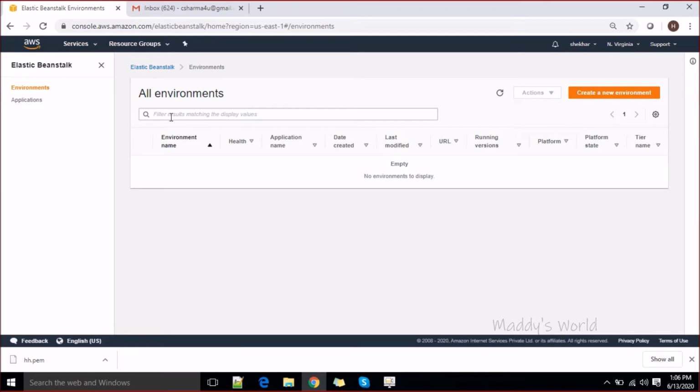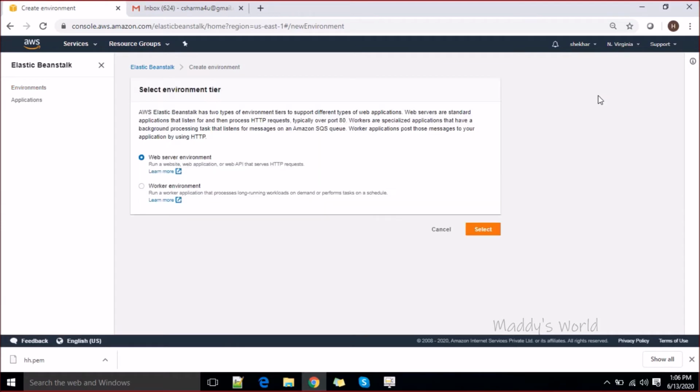If you have code, you can put your code and deploy it here. If you have your application itself in the form of WAR or EAR, you can deploy that as well, right? Which we have discussed in the last session, right? So let's go ahead and create one environment and see it here itself, right?